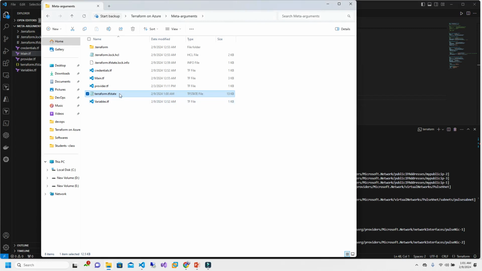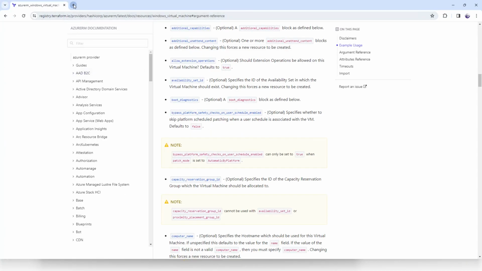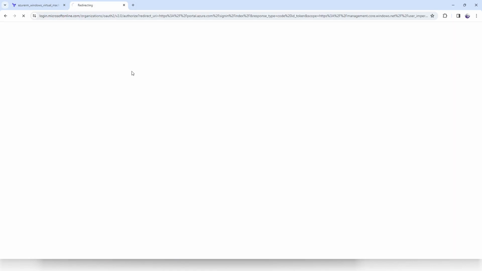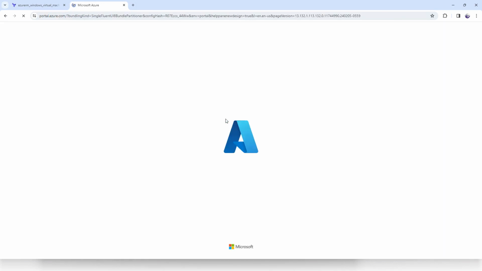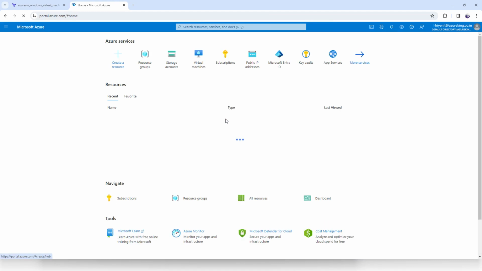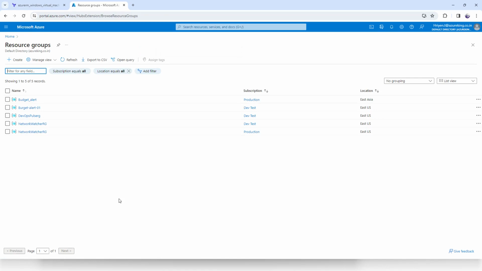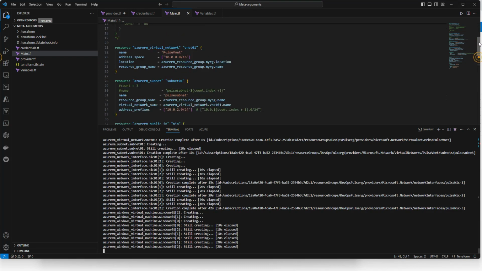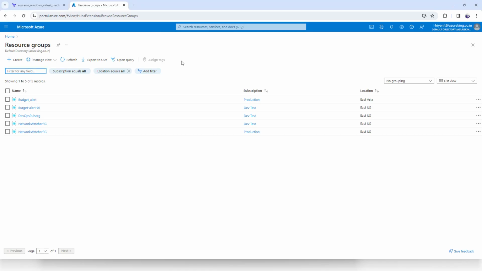Right now it is being created. Meanwhile, I will log into my Azure portal so that I can show you the resources we are going to create. Okay, so let's see. It is still being created. If you just remember the first resource group name, I have given the resource group name as this one. Let me copy this one and search here, or you can check directly here if you want.